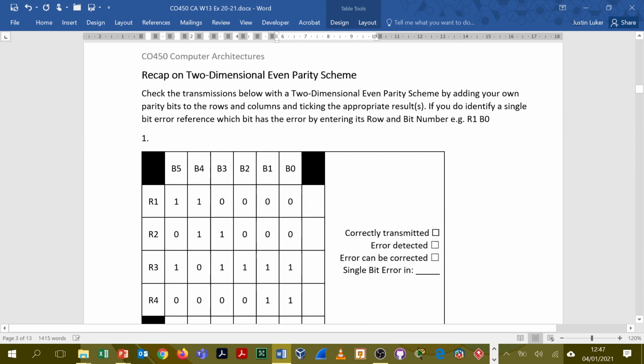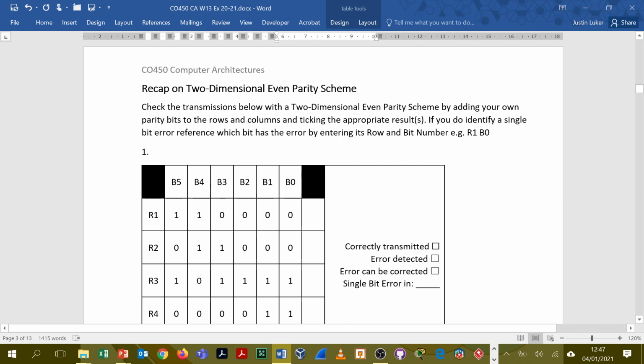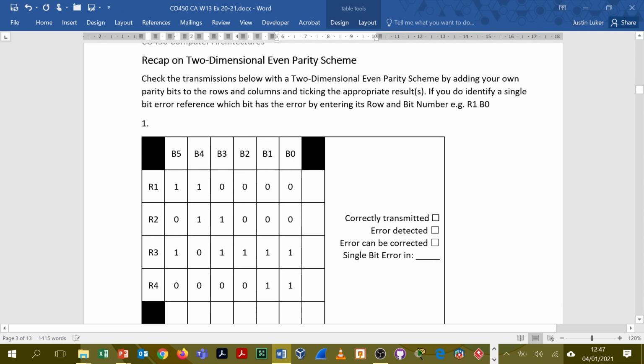So if we come down now, 2-dimensional even parity scheme. Check the transmissions below with a 2-dimensional even parity scheme by adding your own parity bits to the rows and columns and ticking the appropriate result. If you do identify a single bit error, reference which bit has the error by entering its row and bit number.